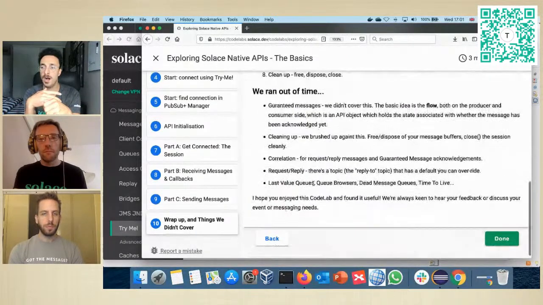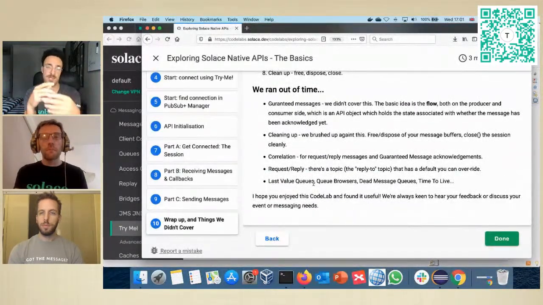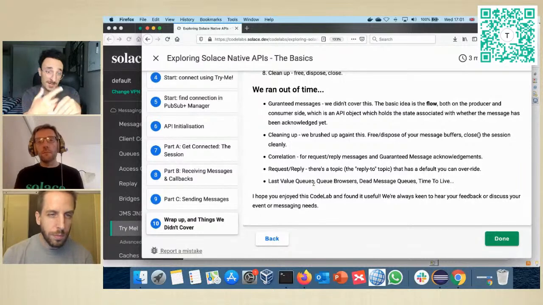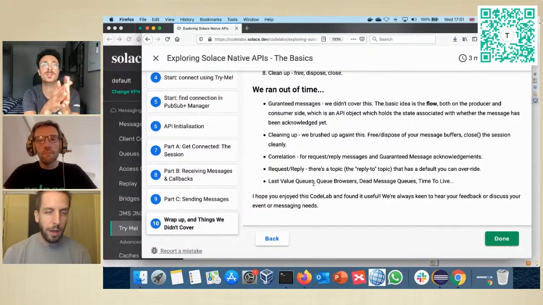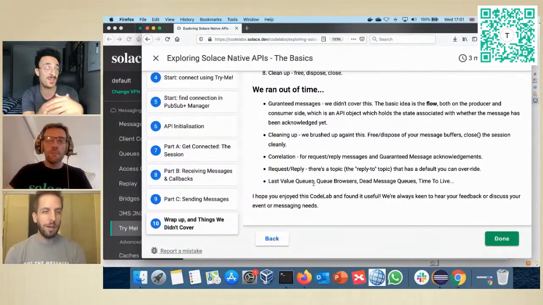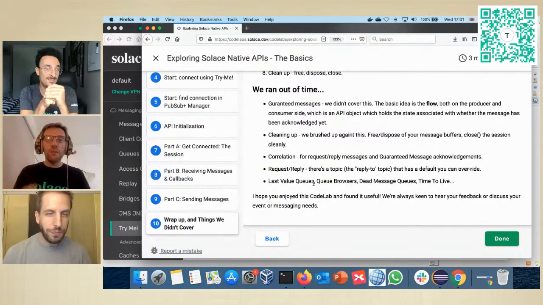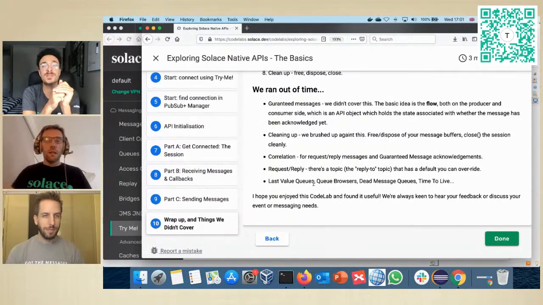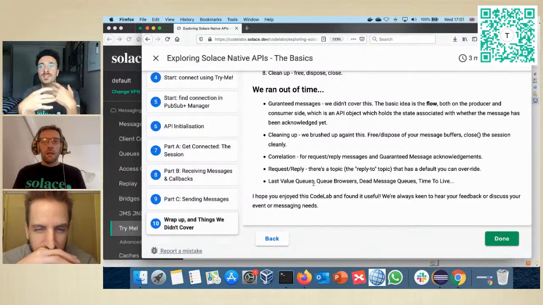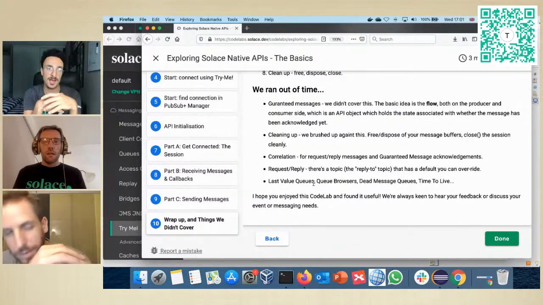such as logging, queue creation. You mentioned guaranteed messages, so that's replay. Caching, request reply, correlation. Yeah, there's a lot more. Where would someone be able to go check out these other features in the Solace APIs?